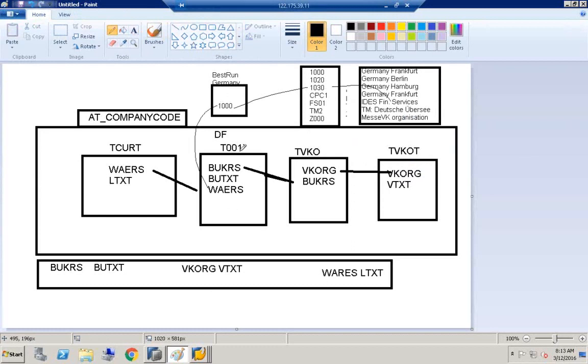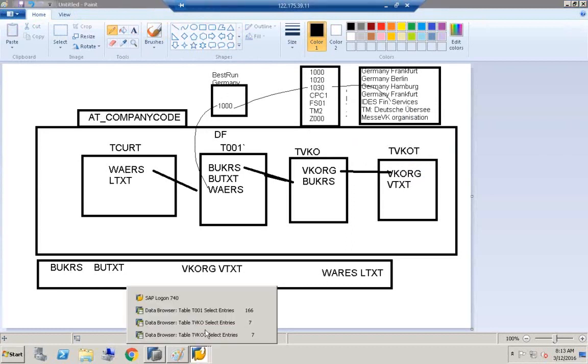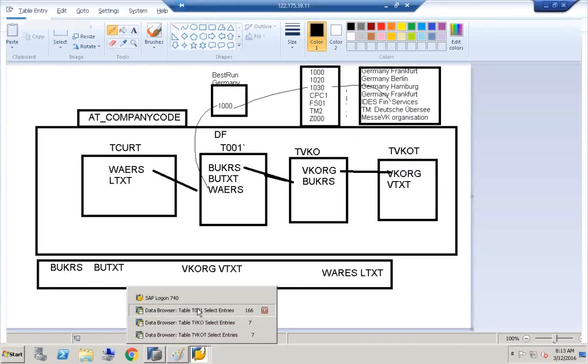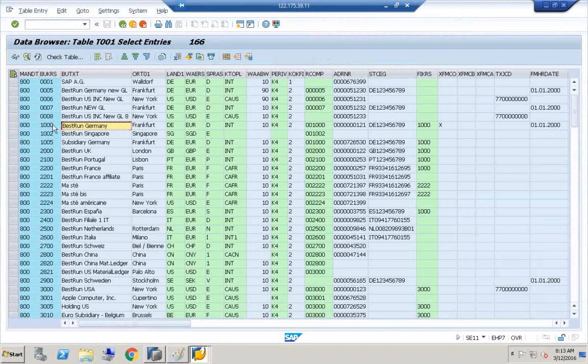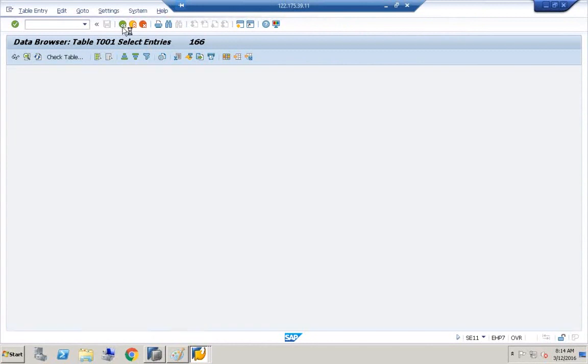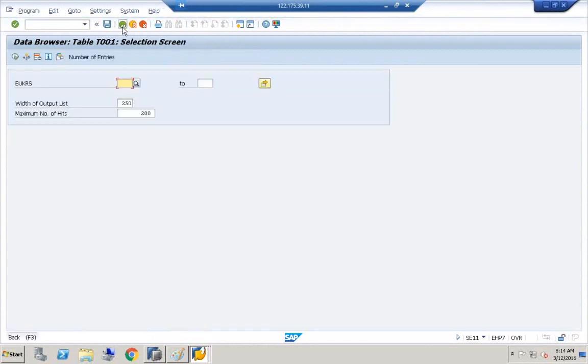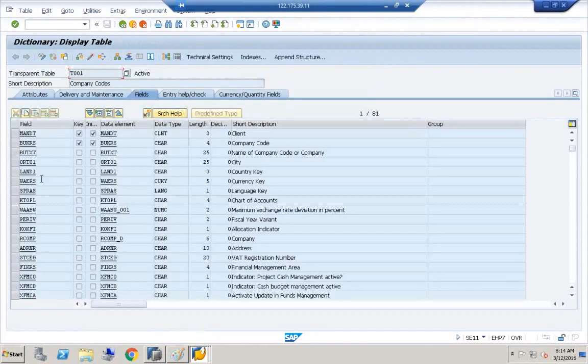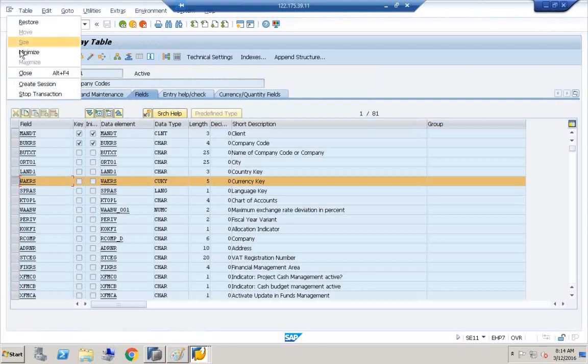So let's go back again to the T001 table. For this, the currency is, you see here, euros. When I click back to T001, this is the column. WAERS is nothing but the currency key. So I'll display the currency text table.